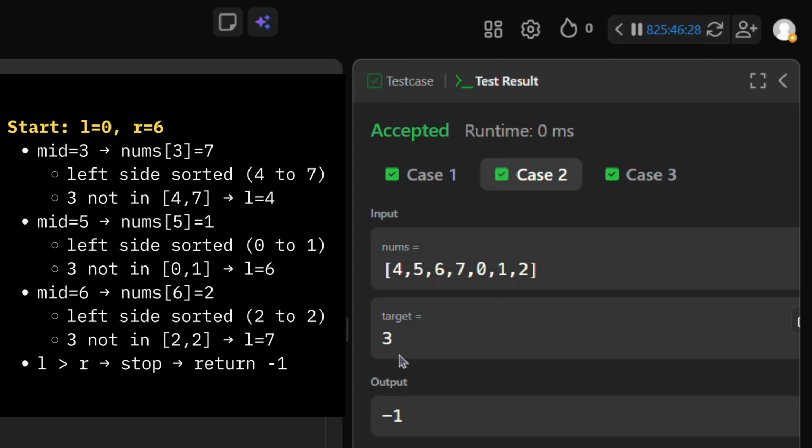Now L is 6, and R is 6. Mid is floor of (6 + 6) / 2, which is 6. Nums[mid] is 2, not 3. We check if the left half is sorted. Nums[L] is 2. Nums[mid] is 2. So yes. Now we check if 3 is in the left sorted range from 2 to 2. It's not. So we move L to mid + 1, making L equal to 7.